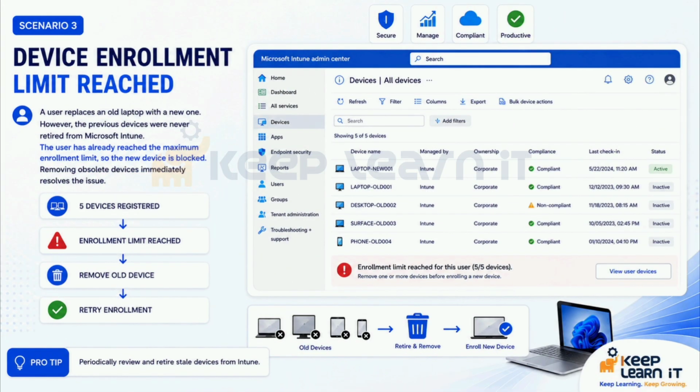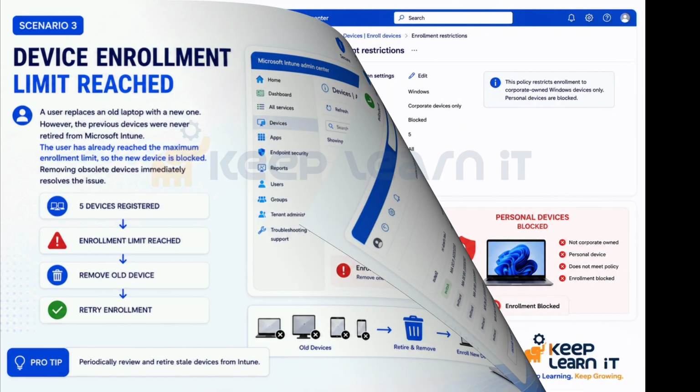A user replaces an old laptop with a new one. However, the previous devices were never retired from Microsoft Intune. The user has already reached the maximum enrollment limit, so the new device is blocked. Removing obsolete devices immediately resolves the issue.